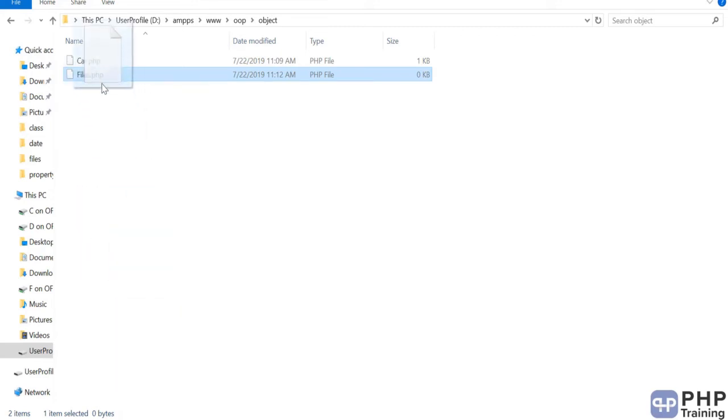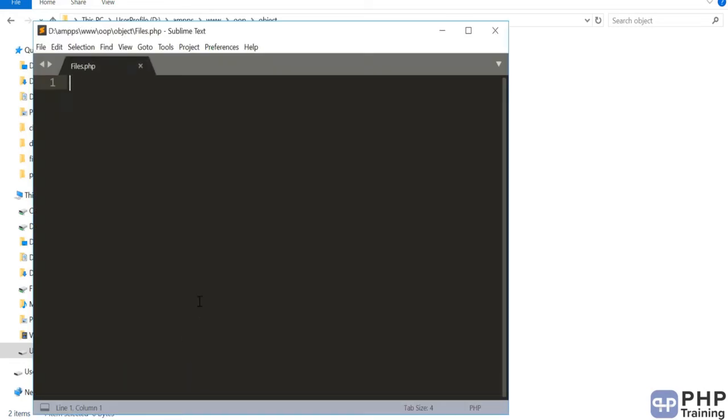Okay, so I've created a files.php. Let's define a class called Files. Let's define a method of the Files class, and the operation of that Files class will be to display a content.